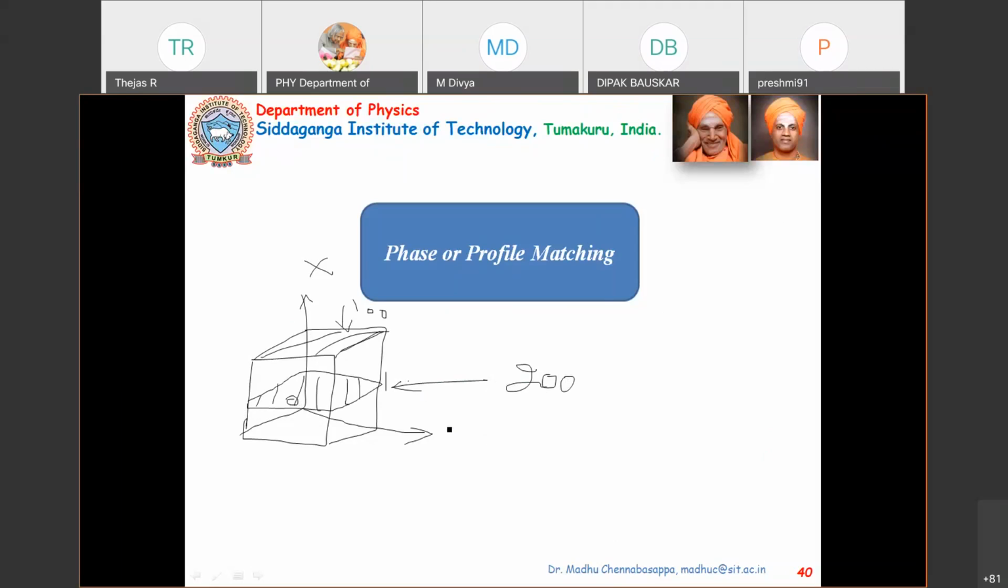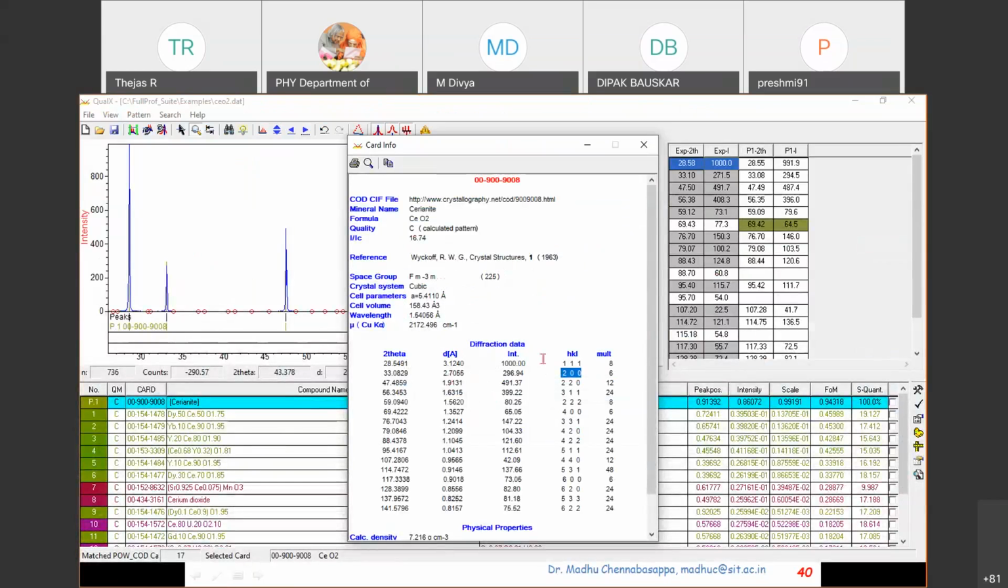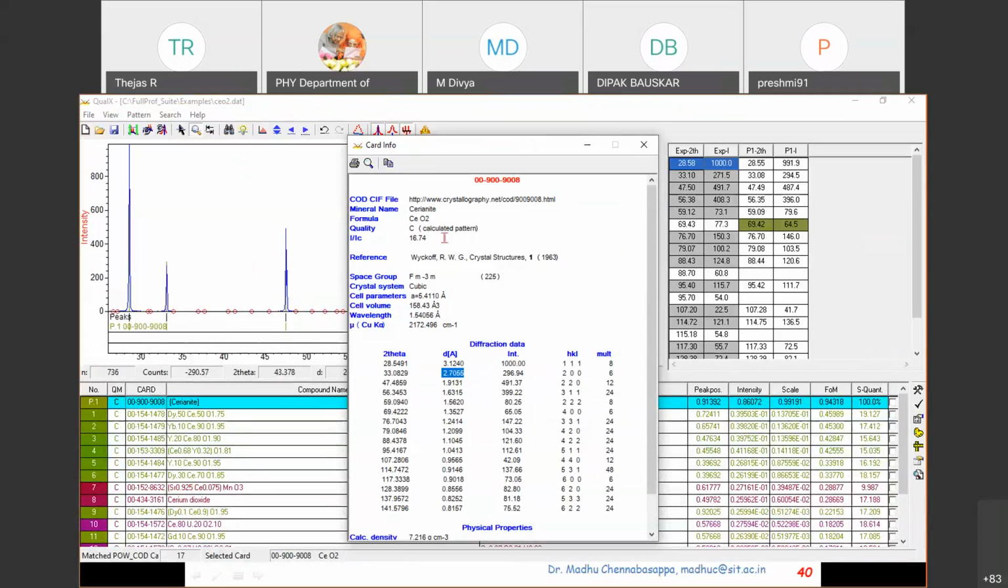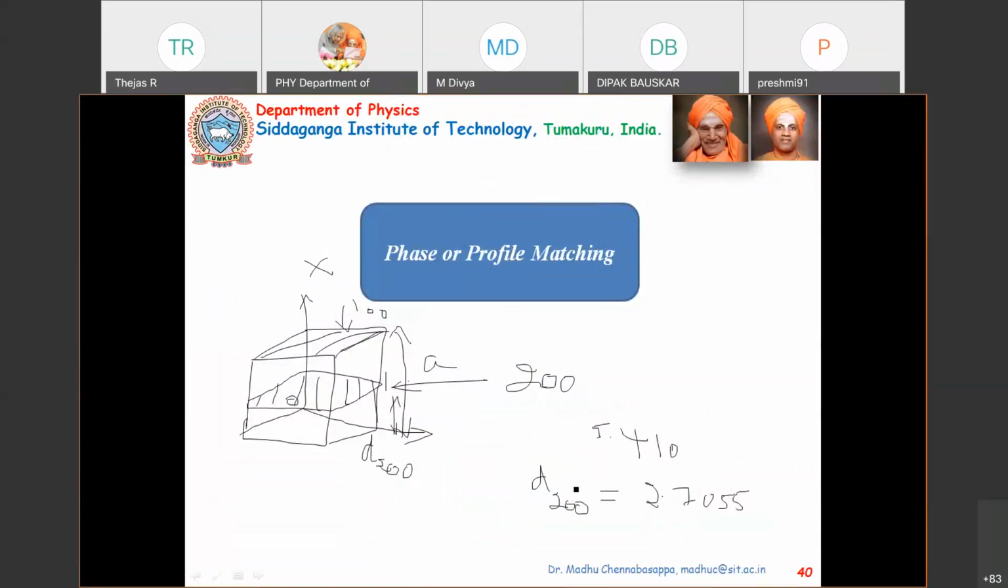So now if I come back to QualX, I can see here the 200 plane is having a value of 2.7055. This means it is half of your A, right? If I take from here to A, this is your A parameter, and D200 is just half of your A. D200 is 2.705, so if I multiply by 2, then it will be something like 5.410. If you check your A parameter for this particular example, A is 5.411. So this is how you can have a link between your D spacing and lattice parameter.